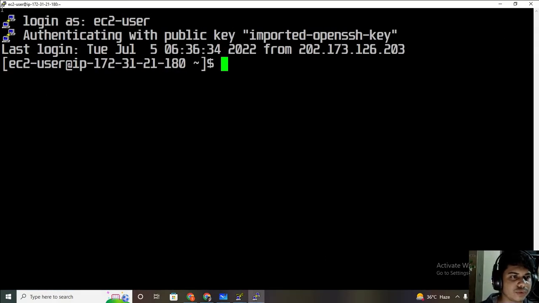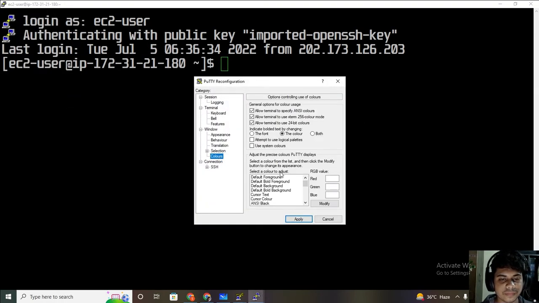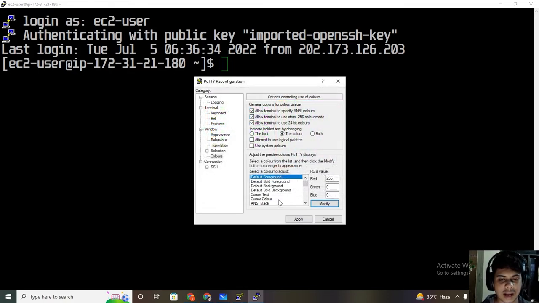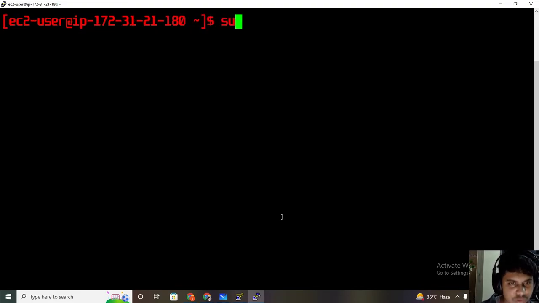So it's time to change color. Which color should I pick? I haven't used red. Should I take this? Let me try. It is looking good, but not that good. It's time to first clear the screen. Now it's time to do sudo -i, which means to become a root user. As you all can see, root user.